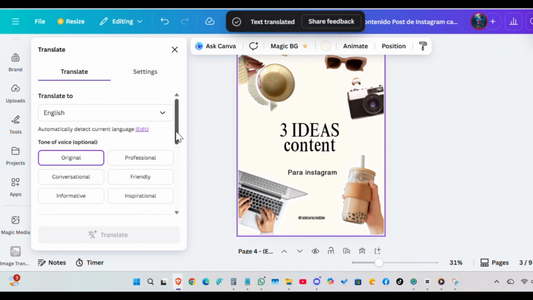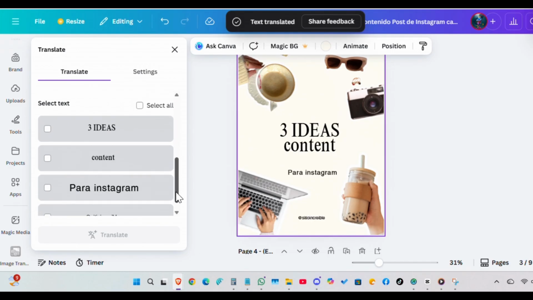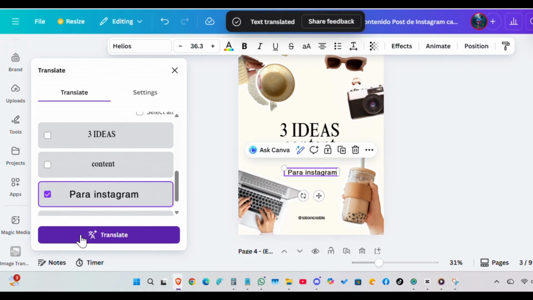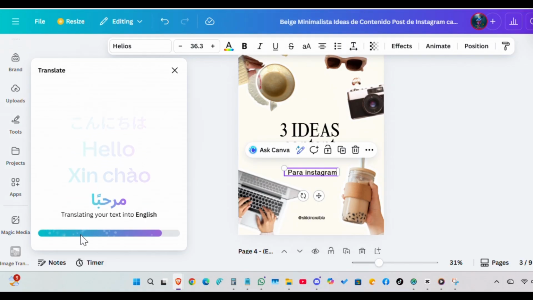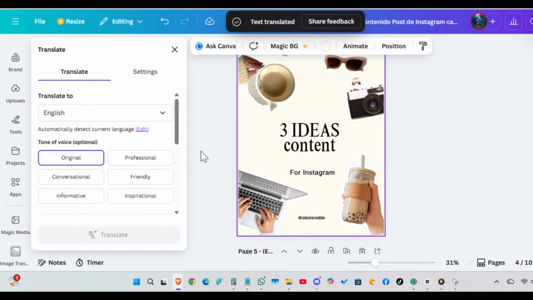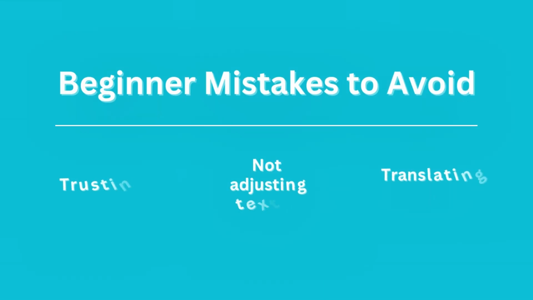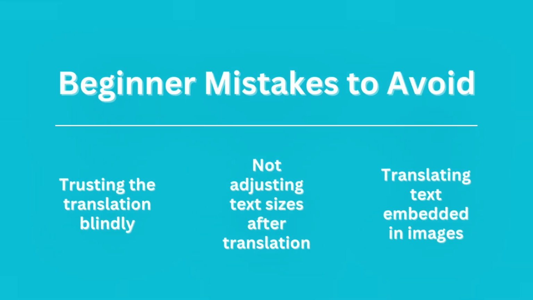You now have professional translations of your entire design in multiple languages, all while keeping your visual layout intact. What would have taken hours or cost hundreds in translation fees is done instantly, allowing you to reach global audiences effortlessly. When you use the Translate feature, watch out for these mistakes.